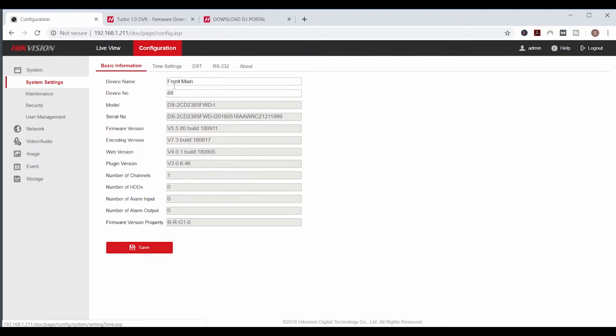Normally you'll have a video of the camera displaying here. I've currently just disabled that just for the sake of this video. And then click on configuration at the top here. The first page brings up the basic information, where you can see your current firmware version of your camera. My model of camera is the DS2CD2385FWD-I.